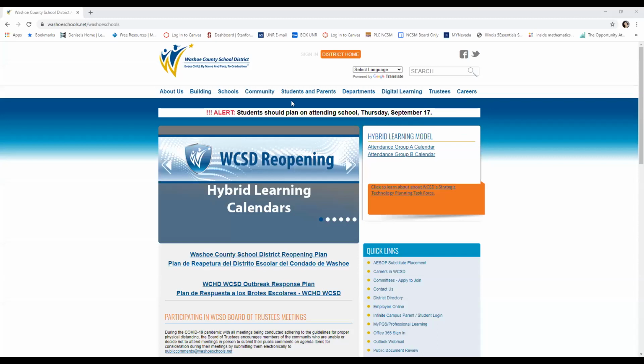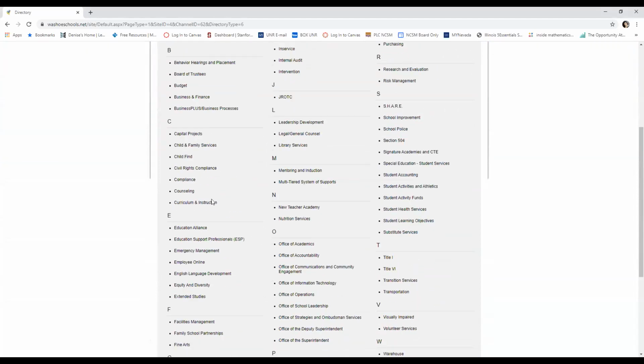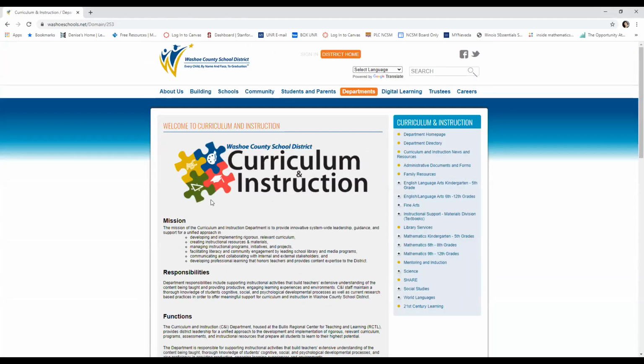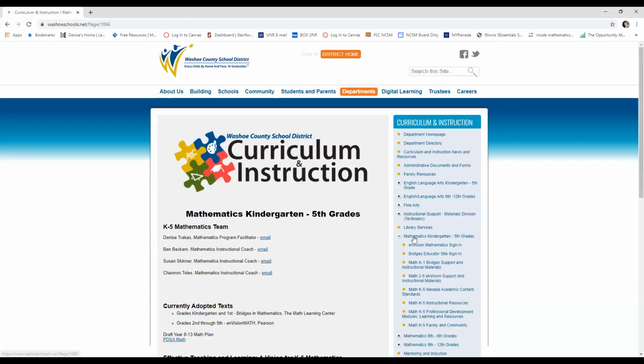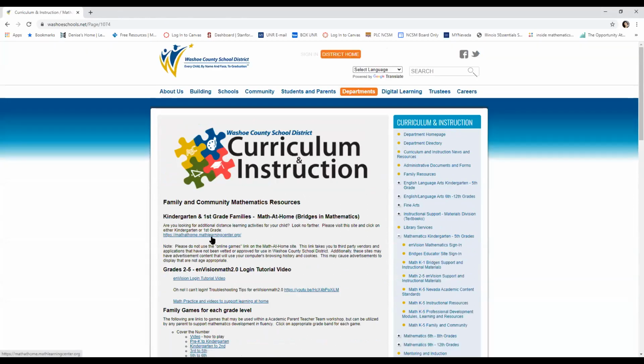I just want to make sure that you can see this. Looking at the Washoe County School District website, if I click on departments and move to curriculum and instruction, over on the right-hand side it says mathematics for kindergarten through 5th grade. This might be a little hard to see, but you can click on where it says family and community, and that is where you could link to the Math at Home activities.